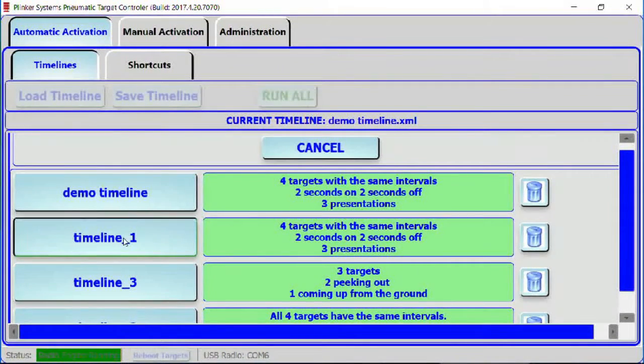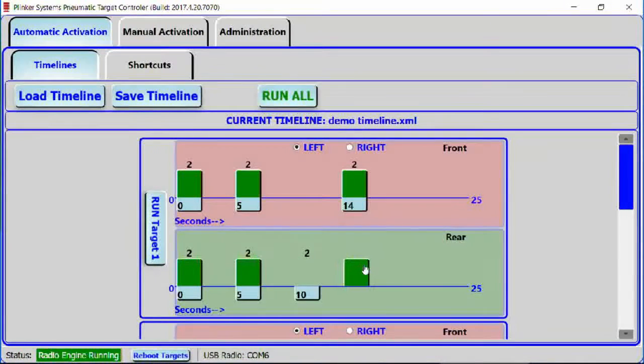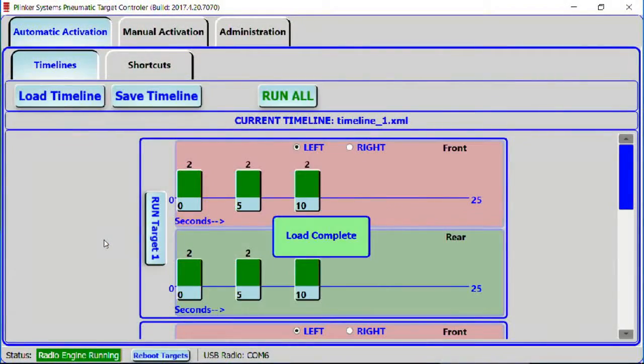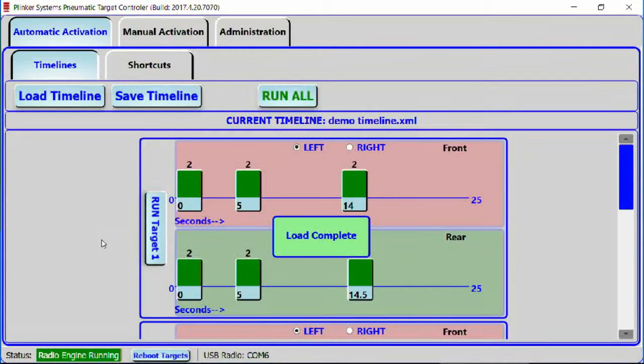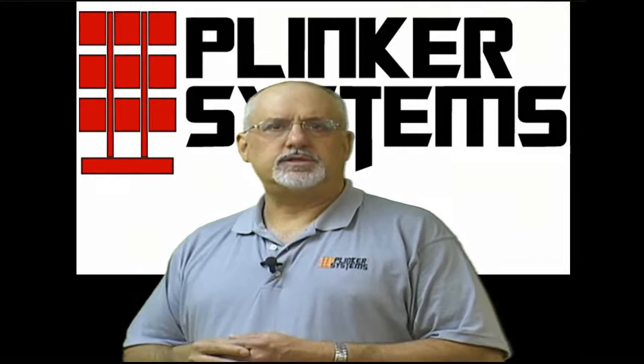using. So here is Timeline 1, which looks the same. And if I load Demo Timeline and I make a change, so let's just move these guys out. As soon as I make that change, it gets saved. So when I load Timeline 1, notice that the third presentation jumped back to its original position. And if I load Demo Timeline, it jumps back out where I just edited it.